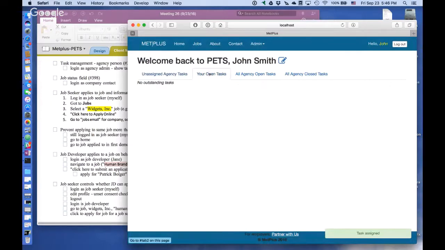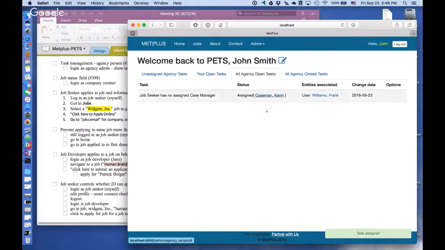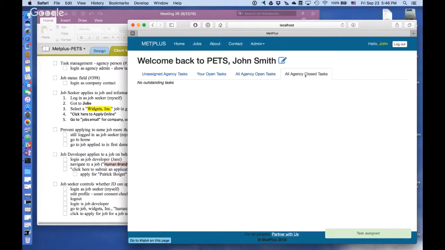So if I go look at my open tasks, I still haven't assigned anything to myself. My open task is empty. If I look at all agency open tasks, I see this task that's open for Kevin. And the task assignment that I just did occurred today. And it's assigned. Kevin has not moved it forward to work in progress. He hasn't completed it, etc. So it's just assigned. He's got to log in, and he's got to take that task and move it forward to work in progress. And when he's done, he marks it as complete. And again, we haven't closed any tasks.